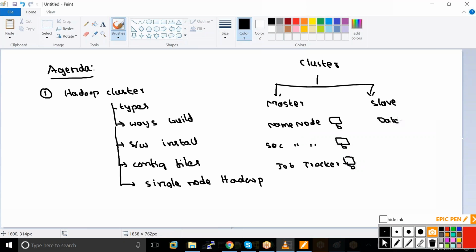Similarly, we have data nodes, and data nodes are also separate machines. On top of the data nodes, we will have task trackers running. The task trackers are nothing but daemons, background processes that we run on top of the data nodes. The task tracker will do the job execution according to the instruction and the program given by the job tracker. The job tracker is a master and the task tracker is a slave. These are all the things that we have discussed. So in our Hadoop cluster, we want to establish all of the above: name node, secondary name node, job tracker, data node, and task tracker.